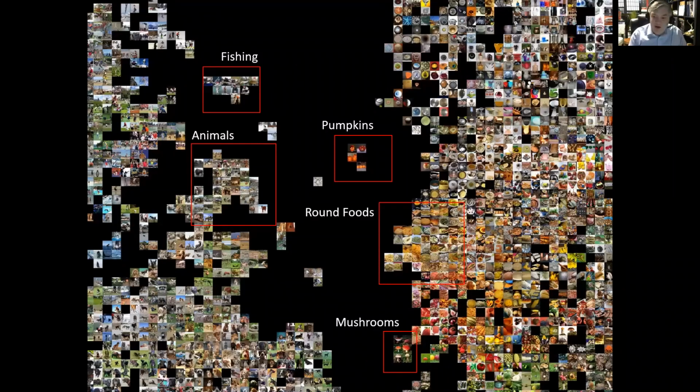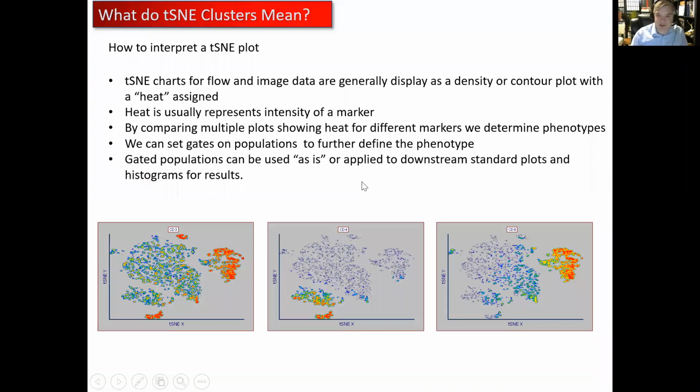There are other algorithms that do give some sort of relation. When you use tools like SPADE, it gives some sort of relation between the phenotypes. So things that are closer to each other in a SPADE tree are actually phenotypically more similar in a lot of ways. But don't get fooled. When you look at a t-SNE chart, just because things are close together, it doesn't mean that they're phenotypically related.